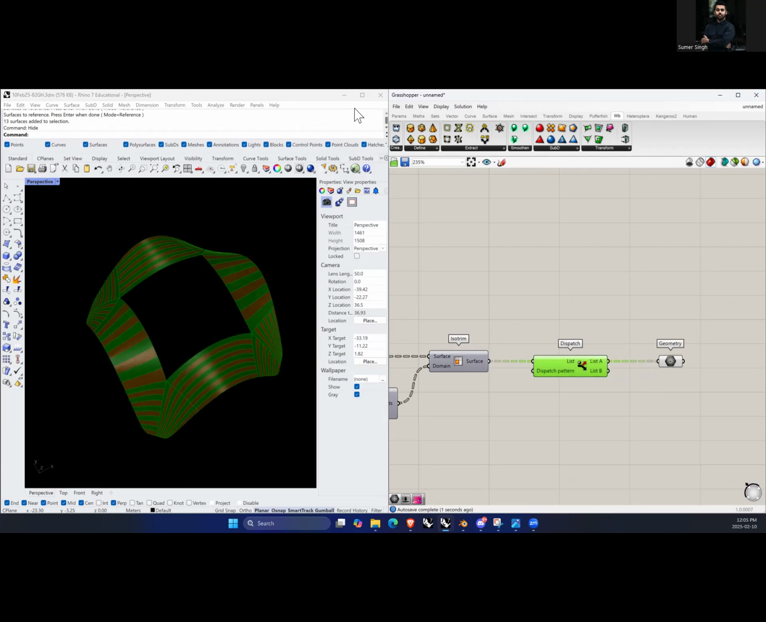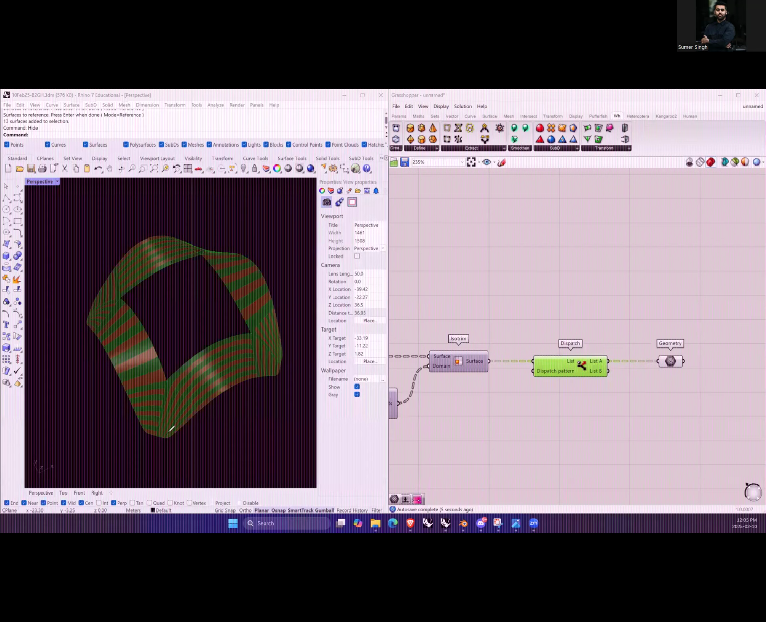But one of the things I want to do here is I actually want all my curves to go like this, right? I'm trying to create a support here. So I want all my curves to go in this direction. So this is where we actually need to do some manipulations.